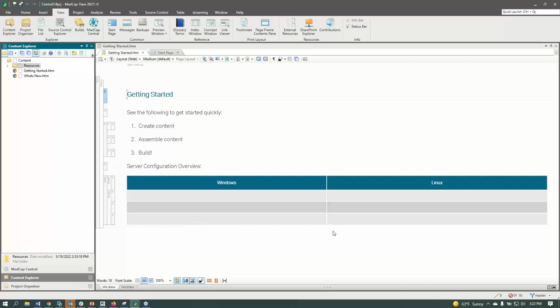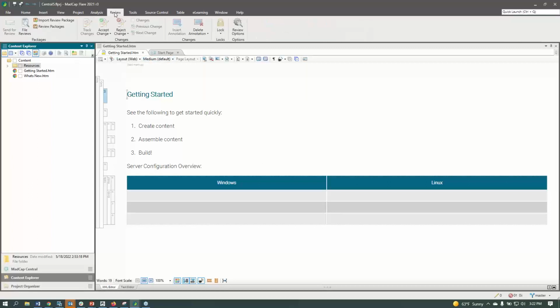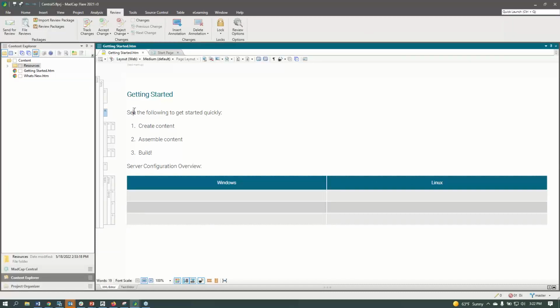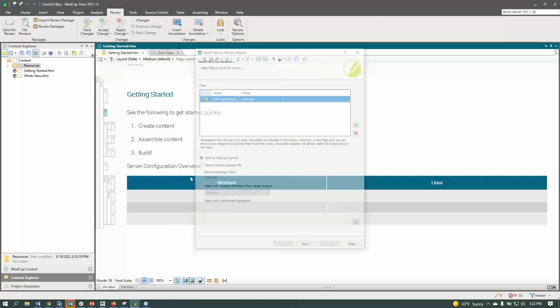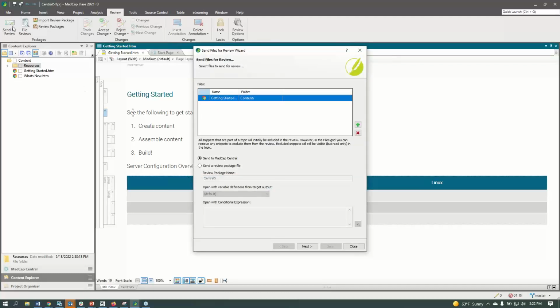I've bound to Central, and when I've done that, I can initiate a review. So I'm going to come up here to my review ribbon. The review process with Flare and Central always starts and ends with the Flare author. The Flare authors are really the hub because you all own that single source of truth. So you're going to manage it still in Flare. Our project is synced, so coming up to that review tab, I'm going to send this topic out for review. I just selected that first button there. This is the topic I'm going to send. I can send additional files or topics if I'd like.